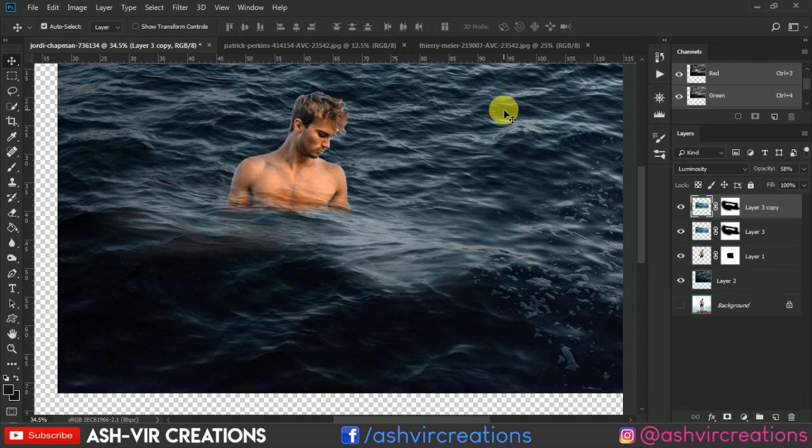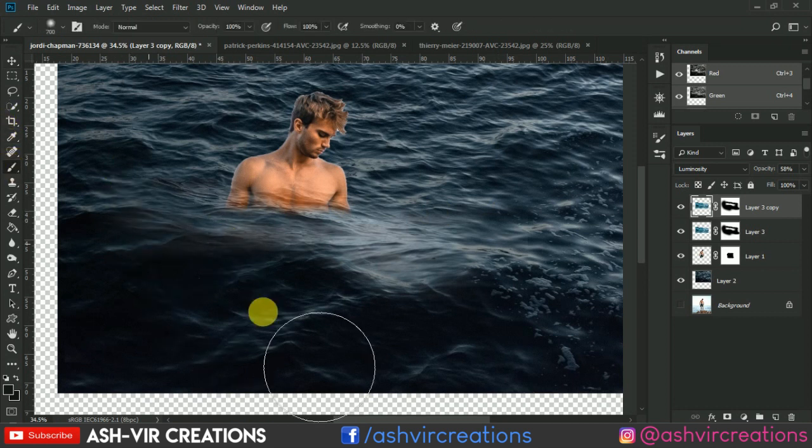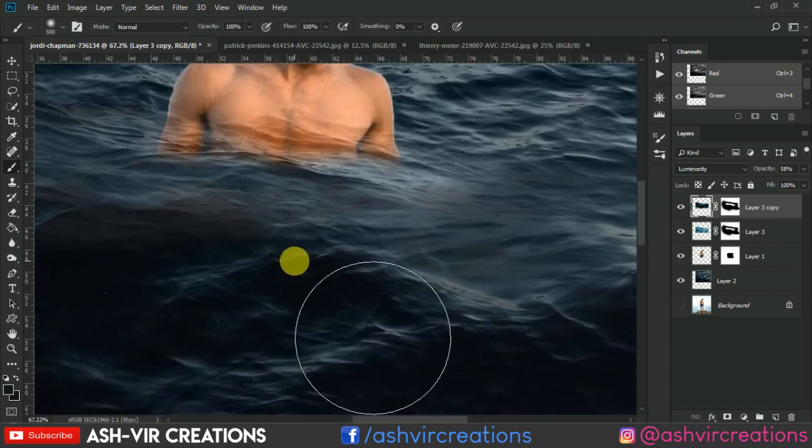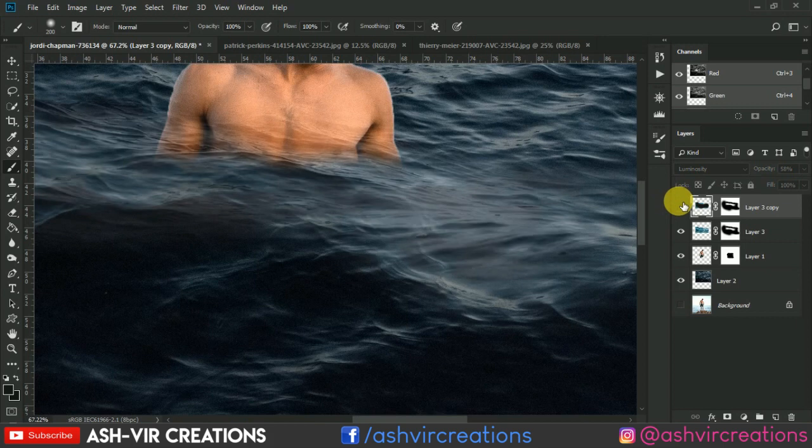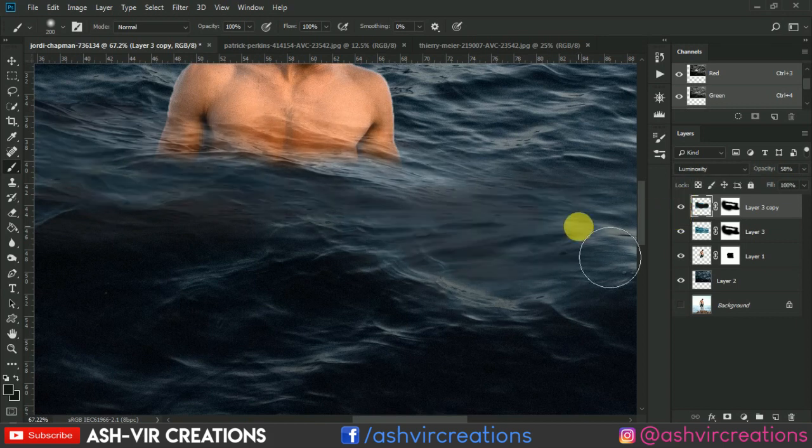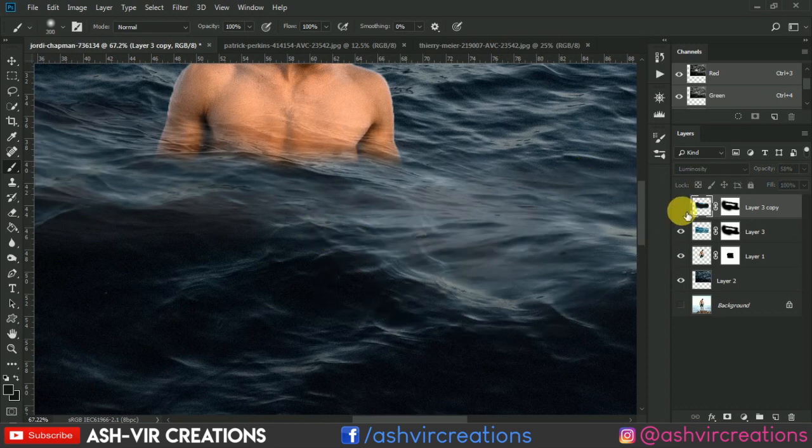Now duplicate this layer, and here you can see the effect. Now erase this area by using the brush tool, only this area. We don't want to erase the area which is on the body, because that itself gives the reality or the naturality of the subject.